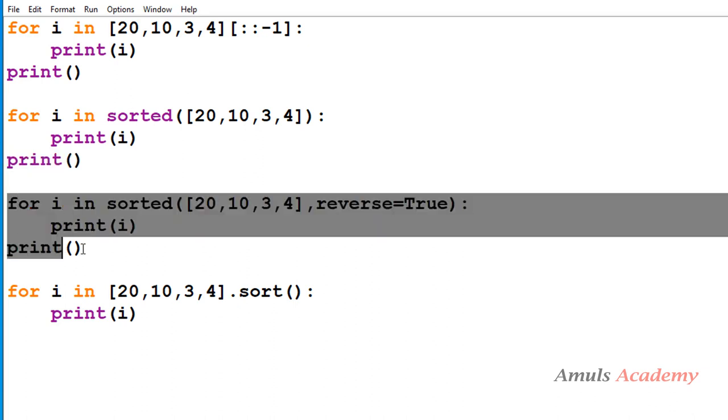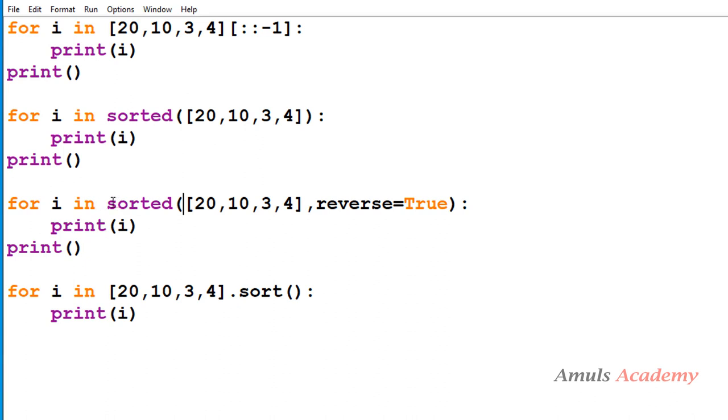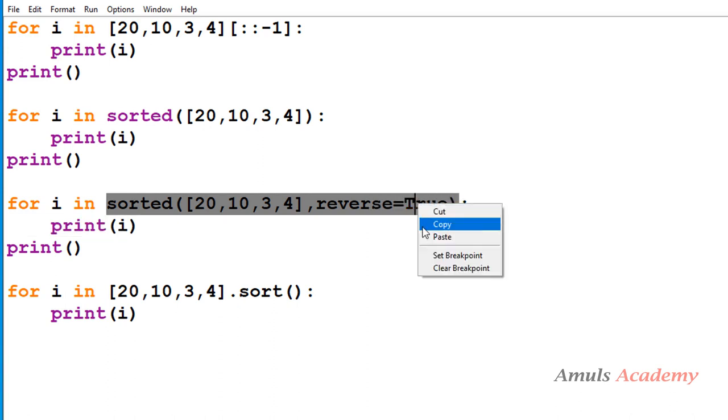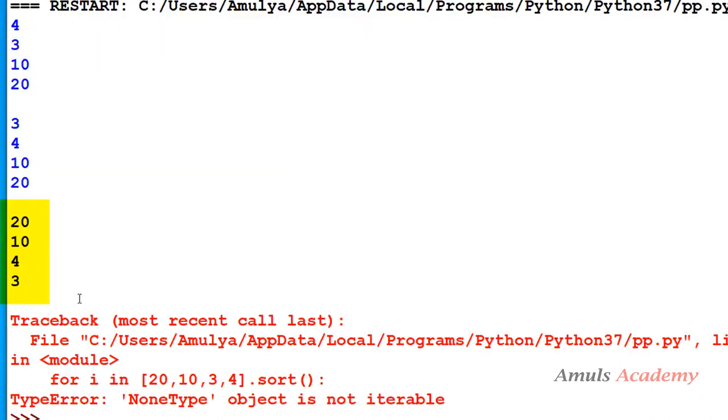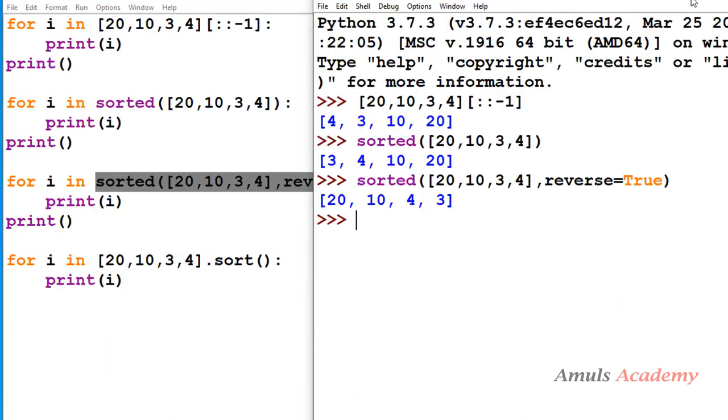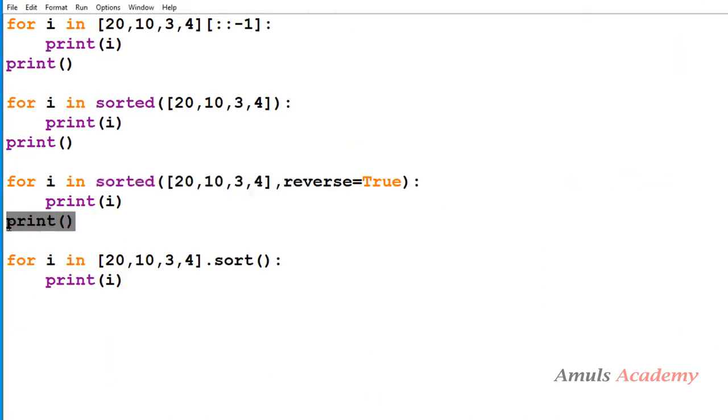Next, again this for loop will be executed. Here the expression is sorted and here I took reverse as True. I already made a video on this sorted function, how it works and its parameters and all, so you can check that. If I take reverse as True, it will sort the given list in descending order. So we'll get output in descending order. Here we can see 20, 10, 4, 3. So i value first becomes 20, next 10, next 4 and next 3. It will print that. We got output like this. Fine. Next here we can see the print function, that is for the new line.